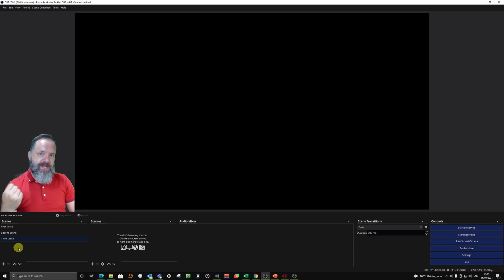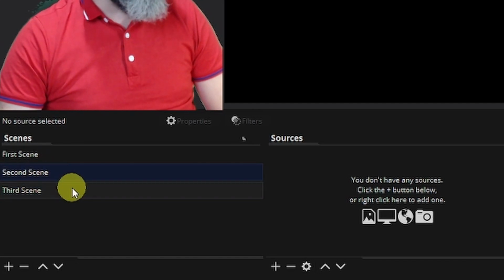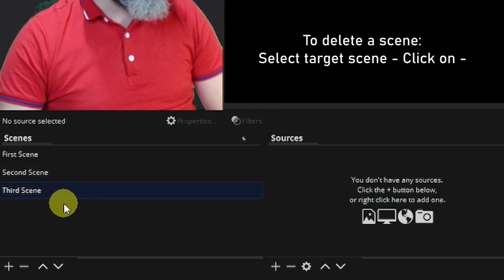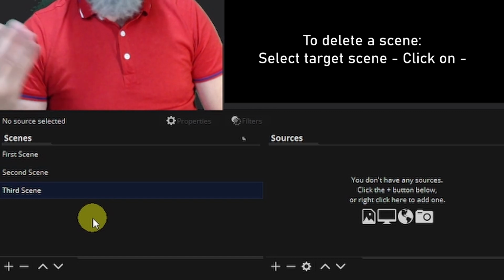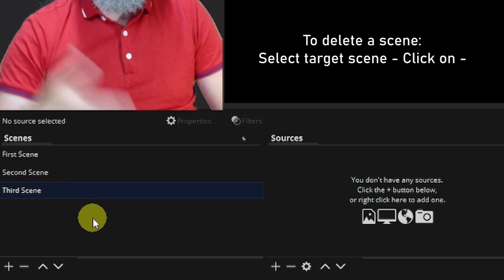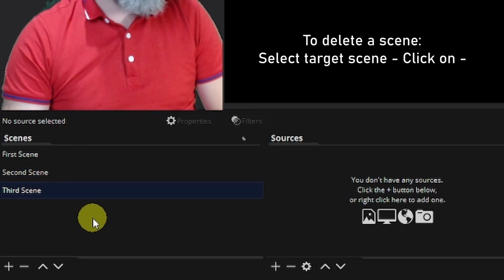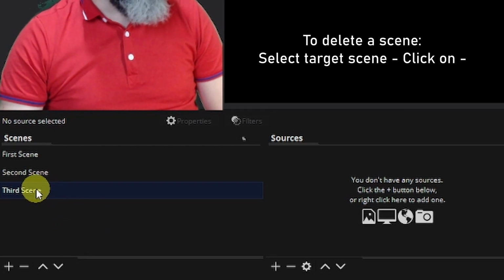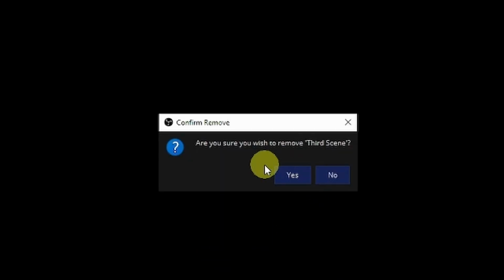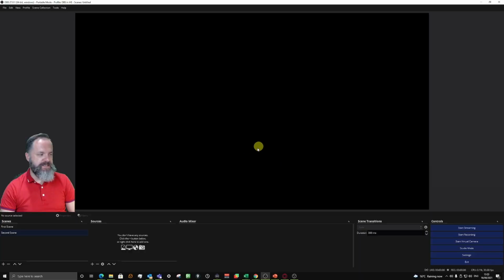What if you want to get rid of a scene again? You probably guessed it already. If I'm going here, for instance, on third scene, and I decided actually I don't want to bloat the number of scenes, that's a scene I don't need, then you just go ahead, click on it, and then click on the minus button here on the bottom, and then it says, are you sure you wish to remove the name of your scene? It says yes, and then it's gone.